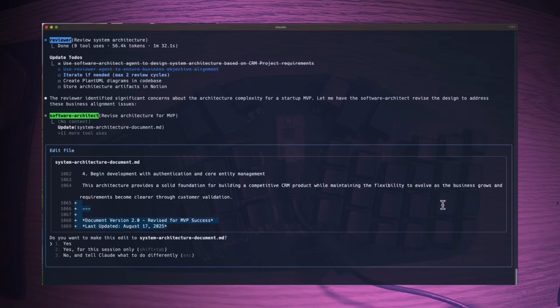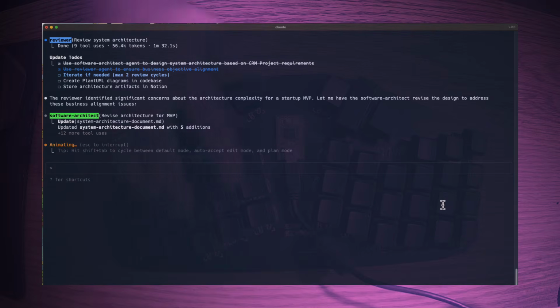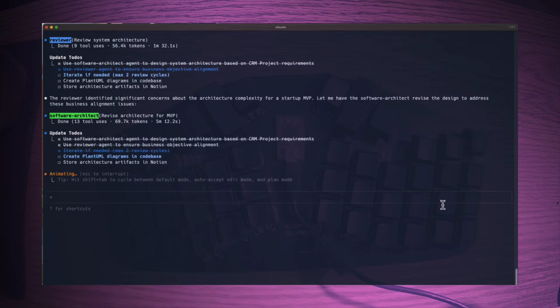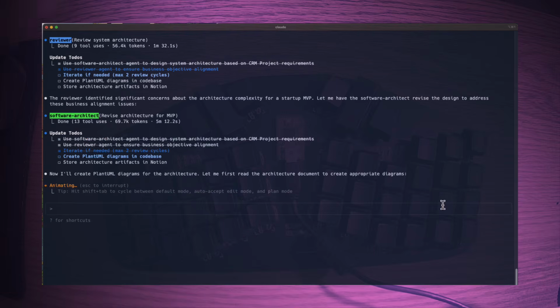All right, checking back in. We've just about wrapped it up. We now have a new system architecture document. So it's writing that out. Let's see what else it produces here. Yeah, and right above we see that the reviewer has identified some concerns, and so we're letting the software architect resolve those as well. So at most we're doing 2 review cycles and then just proceeding.